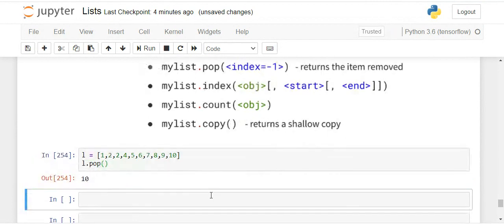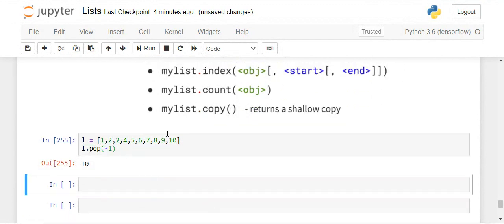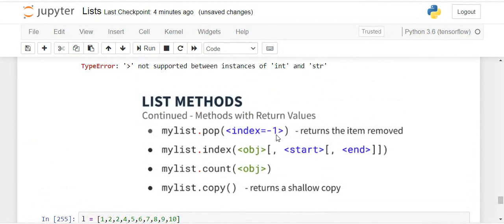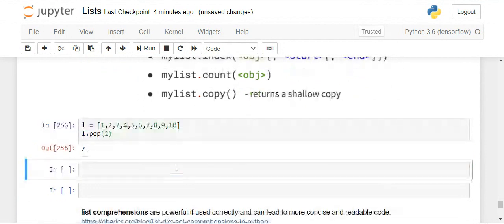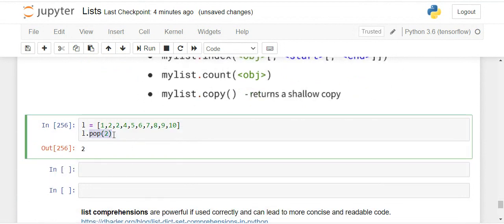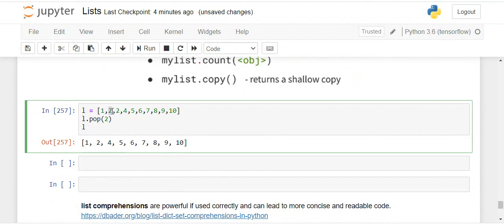So it will return what? 10. Or you can say -1. It's the same. By default, -1 is the index which is given. I can pop out any value. Let's say I want to delete that particular value and retrieve it also. Deleting will just delete the value, but if you pop out a particular value, it will take it out, delete it, and give you the output as well.